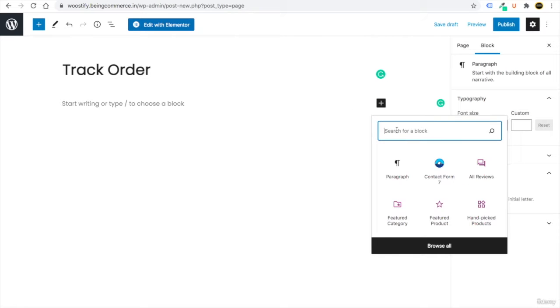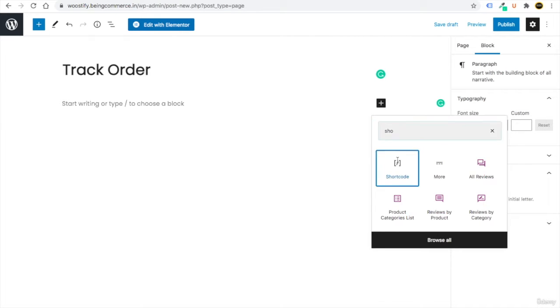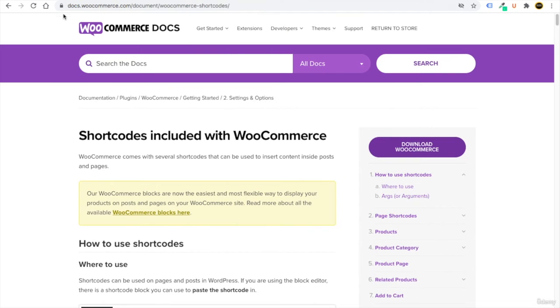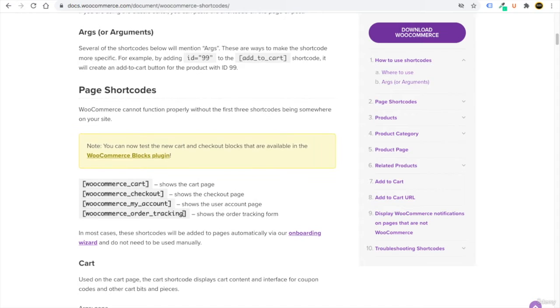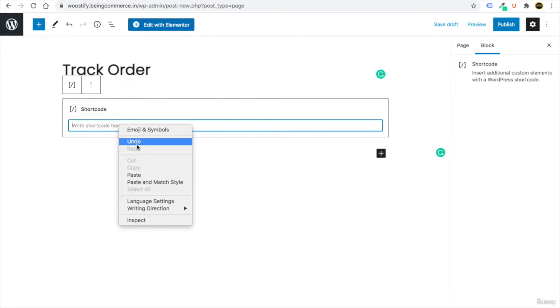Here you have to search shortcode. And now you have to again open this WooCommerce shortcode. From top you will scroll up and you will see this shortcode, that is WooCommerce order tracking. Just copy this and just paste it here.